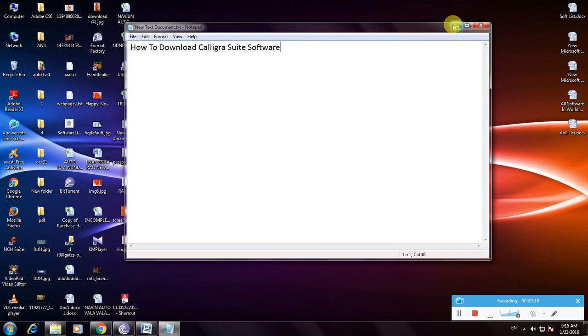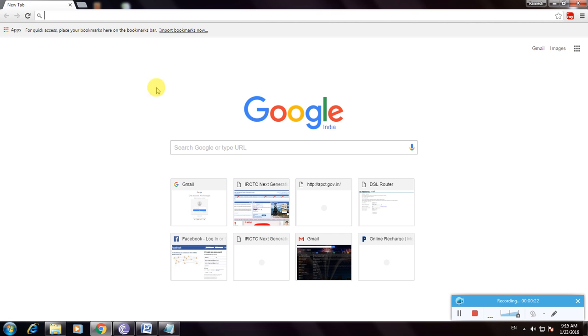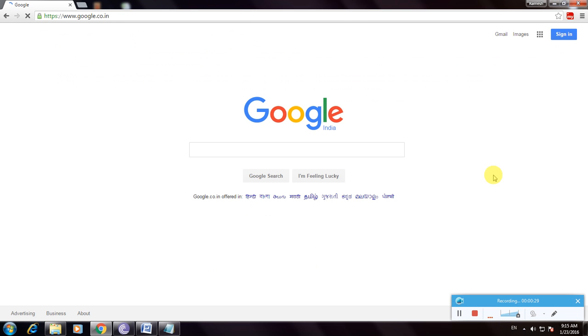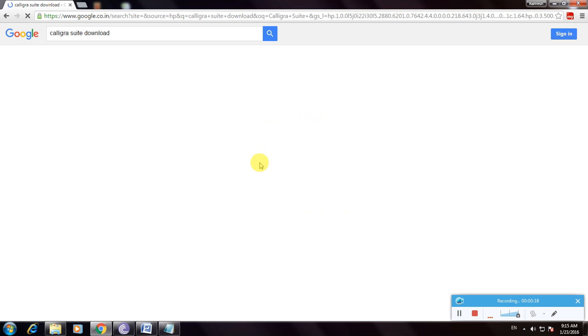So first we have to take a browser. I am using Google Chrome and go to Google homepage. So this is the Google web page, and type here Calligra Suite and download. Now click enter.